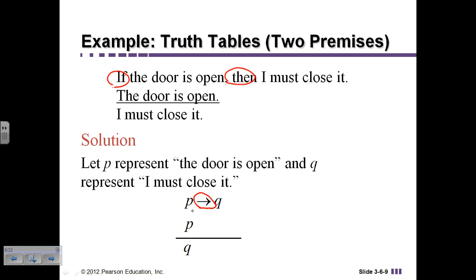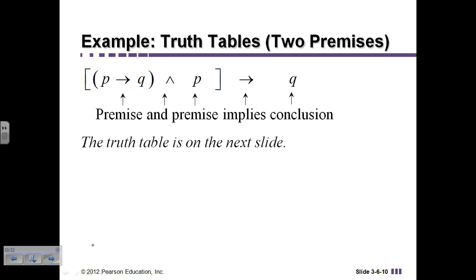So basically what we are saying is that P implies Q, and P is true, implies that Q must be true. So we put that into a statement. We have P implies Q, which was the first part that said, if the door is open, then I must close it. And I have the part of the statement that says the door is open, which is my P. If all of that is true, then Q, which we already decided earlier was, I must close it.